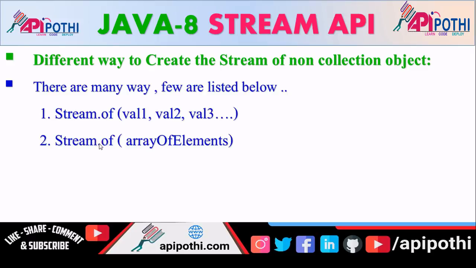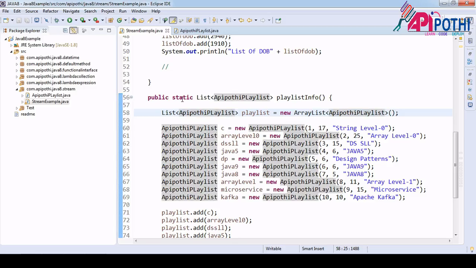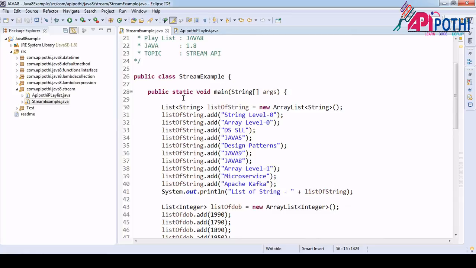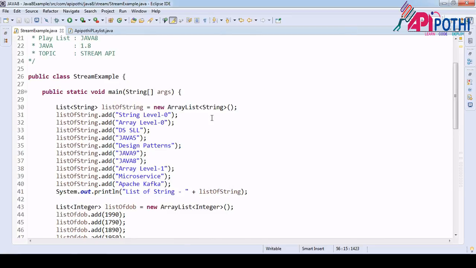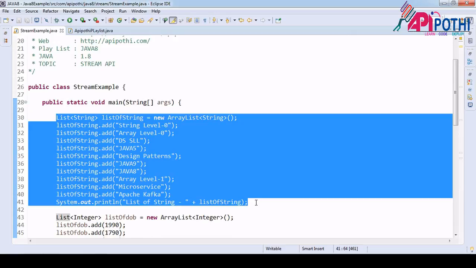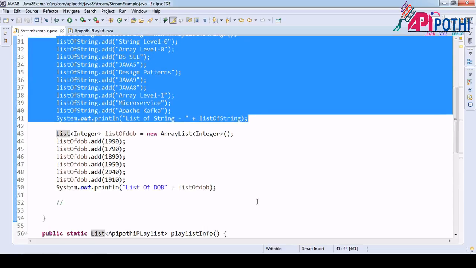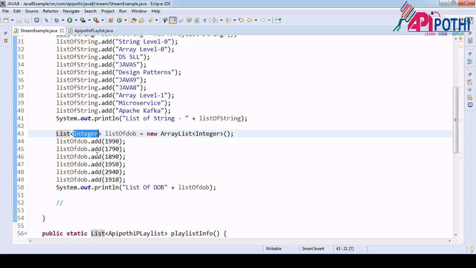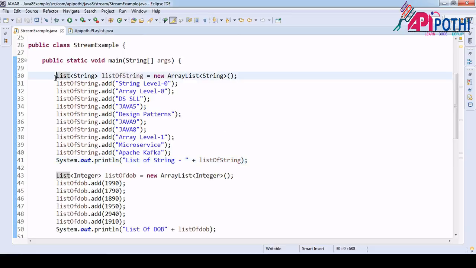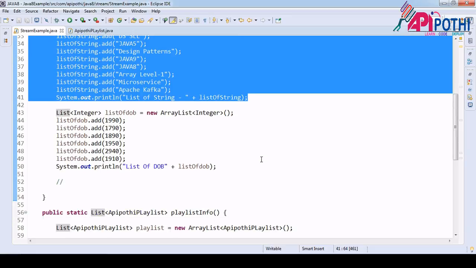Now we are going to Eclipse, where we will code each and every concept. I have coded some code here to save time. Here I have a list of string type objects, where I am saving some data. And again I have a list of integer type data, where I am saving some data. This is called date of birth, and this is called the playlist. That's all, this is the simple logic.